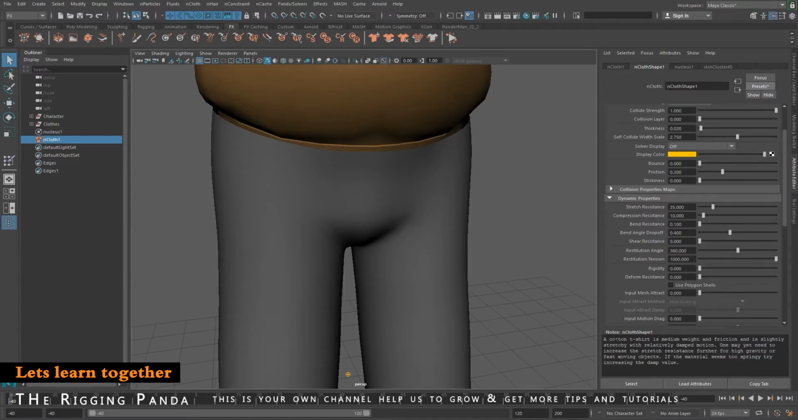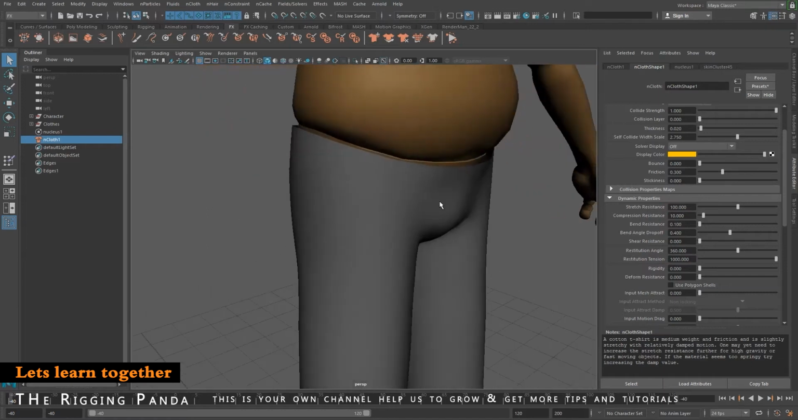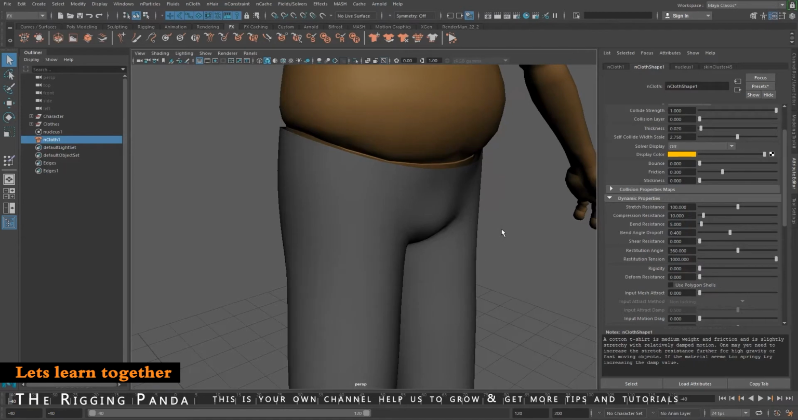Okay, first thing I'll do is I will just up my stretch resistance to 100. So I don't like my pants to be very stretchy, because they look really fake if they stretch a lot. So I will usually turn this up. Bend resistance, I'm going to say maybe 5. It just determines how much bending the cloth will resist. So if you don't want really bendy cloth or foldy cloth, you can turn that up.